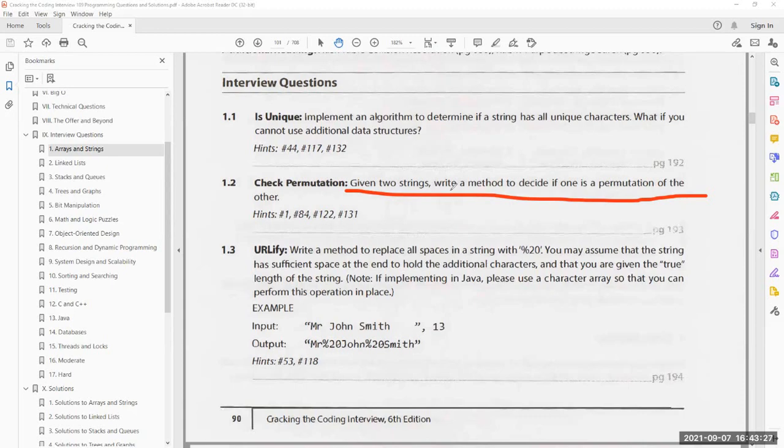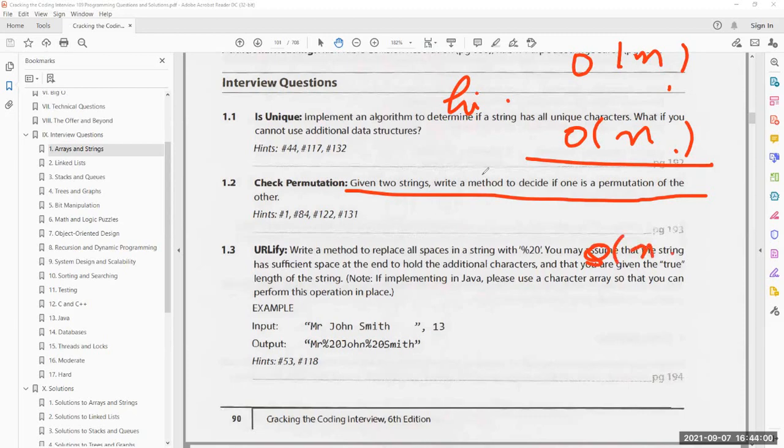I was going to say the histogram. Histogram is one way, sorting is another way. I think both are okay, but it depends on the complexity of the solution. With the histogram, you go through the whole thing, building the histogram is order n, and comparing the histograms is also order n. So this one is order n for histogram. That's actually good. Sorting is order n log n, right? So the histogram way is actually better.